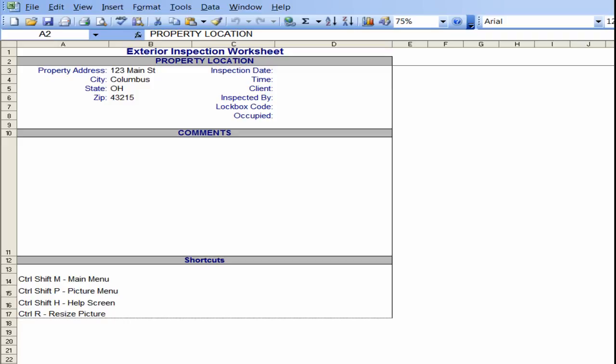To demonstrate how the exterior inspection worksheet operates, we'll first go to the Property tab. In the Property tab, the property address is displayed with the city, state, and zip, inspection date, time, and client, inspected by, lockbox code, and whether the property is occupied. At the bottom, there are shortcuts.